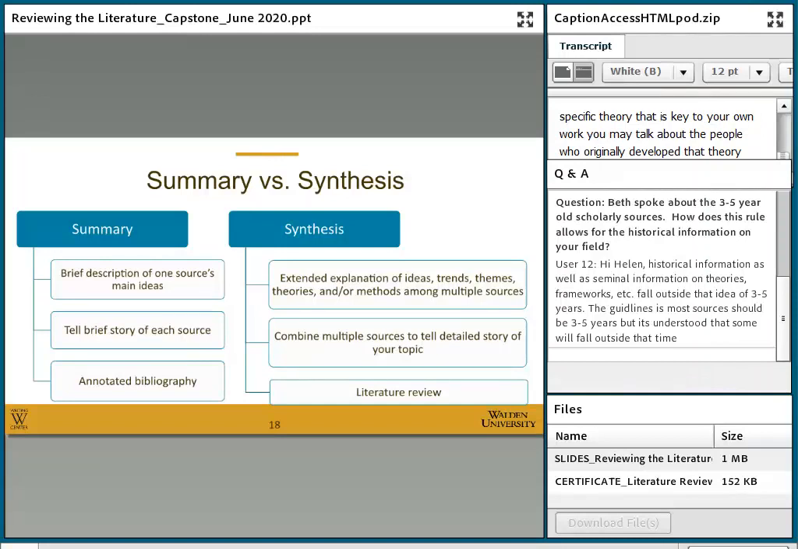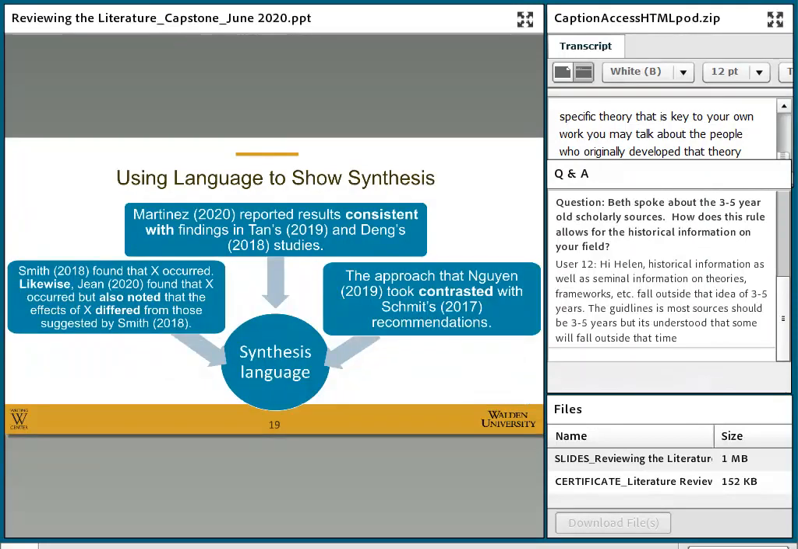When you're writing in synthesis mode, you are connecting sources. It doesn't go source by source by source, typically. It's going to go kind of idea by idea by idea. And it's a more extended explanation of the ideas, trends, themes, theories among multiple sources. So you're combining multiple sources, not to tell the story of those sources, but to tell the story of your topic. And that's what you do in a literature review.